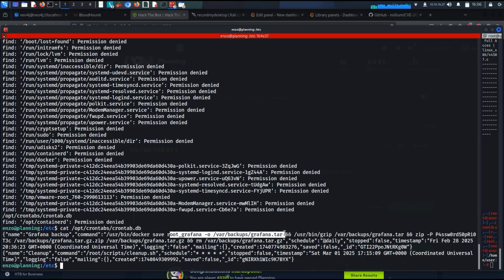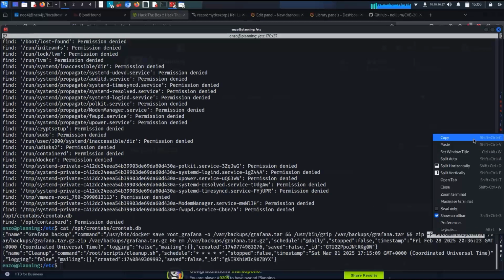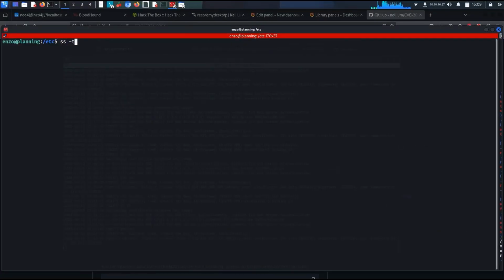Saving a Docker image to var/backups grafana.tar. It's using gzip to compress it, and it's zipping with a password, which is this.